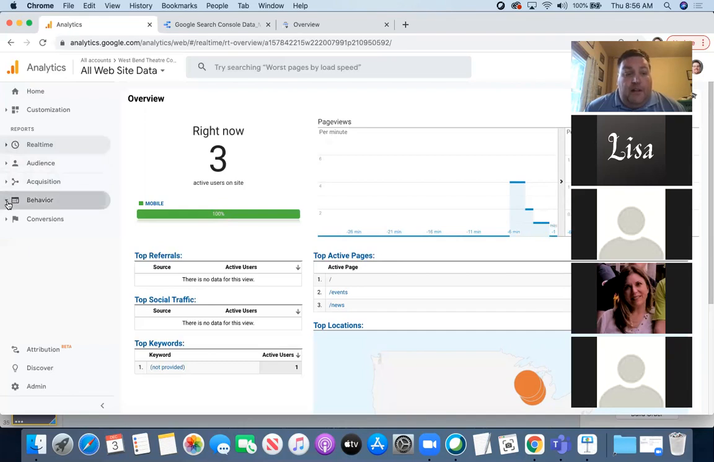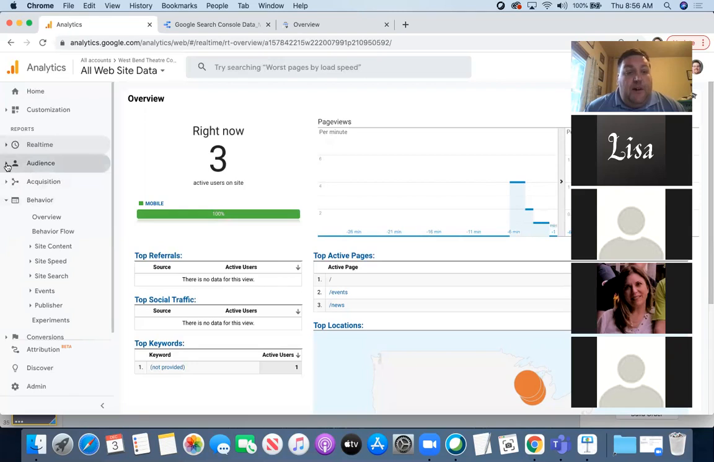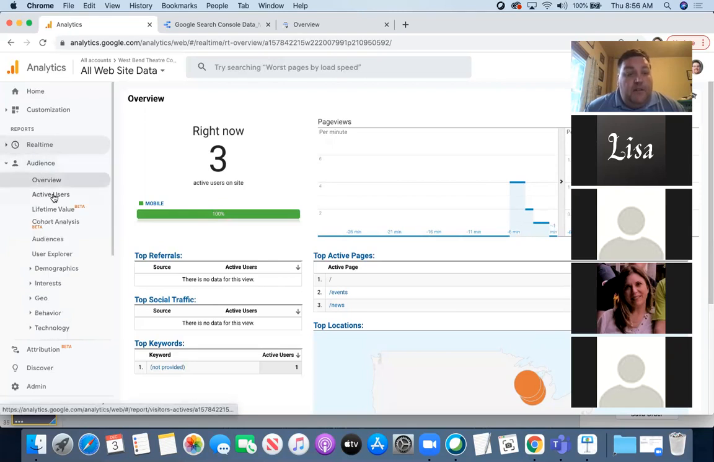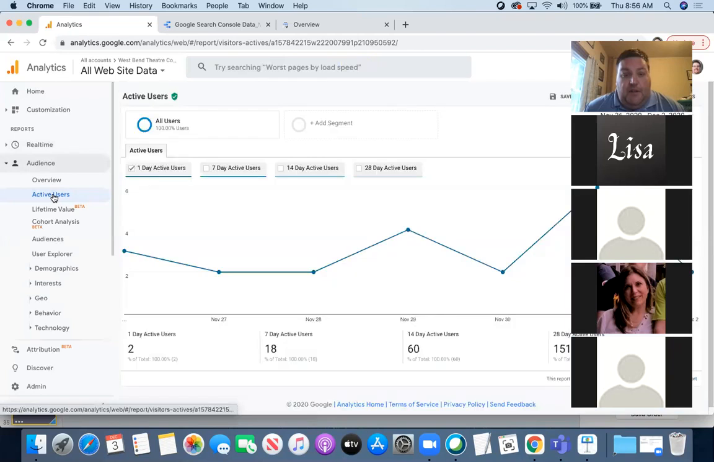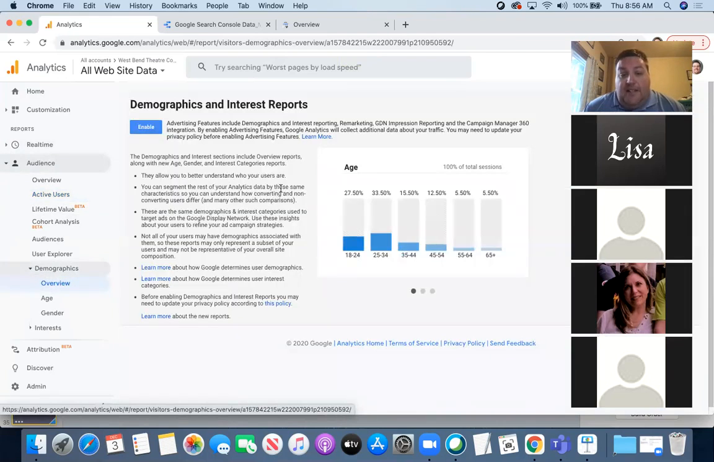All right, so I'm going to go down to the behavior flow. Well, actually, let me do audience real quick. So active users. It just showed you the trend of the active users. Now here's where you can learn a little bit more too. Here on the left-hand side you can see demographics. You can click on overview. That's the demographics of the West Bend Theater Company.